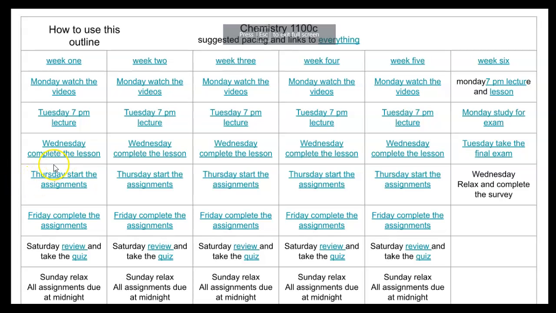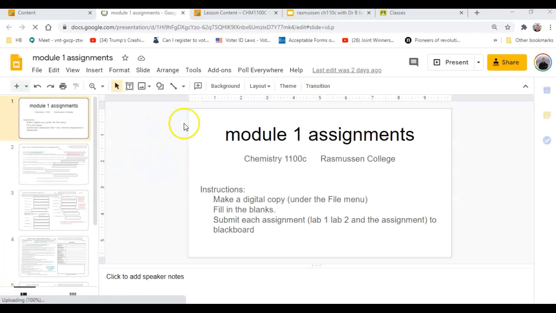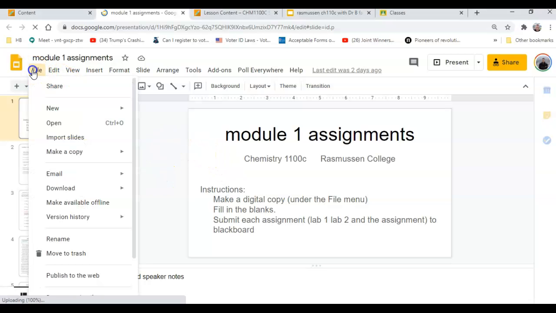Once you're ready, you can start the assignments. And this is new. This is just a file that I made that has all the assignments piled up with some pretty simple instructions. And here it is. So to use this, you do need to make a copy of it.